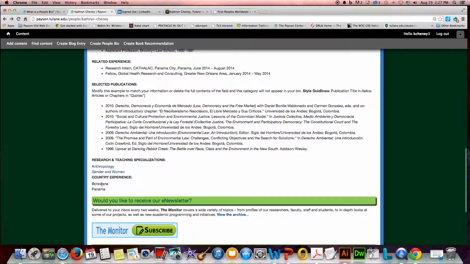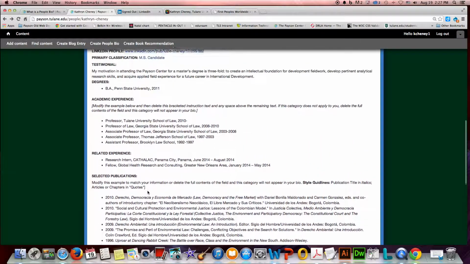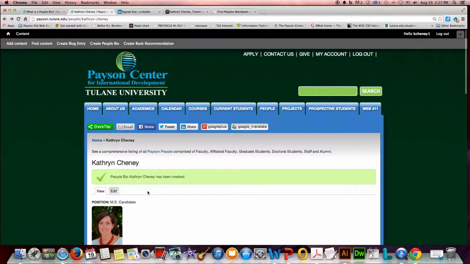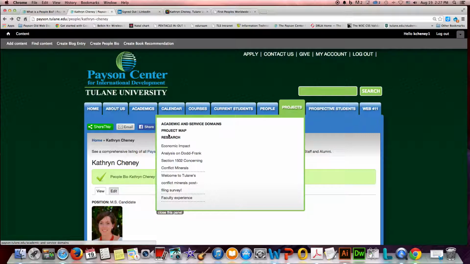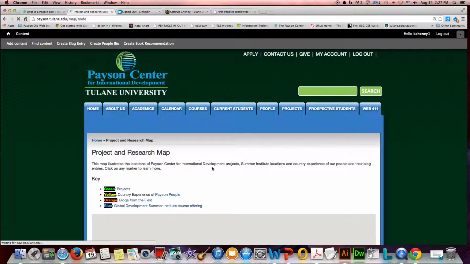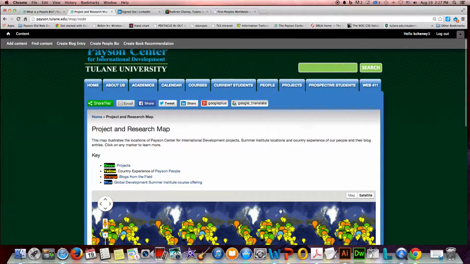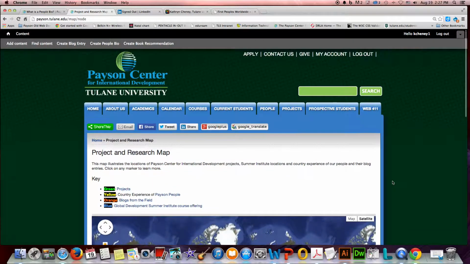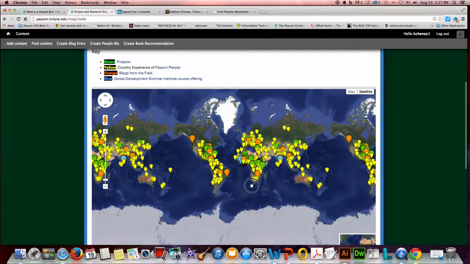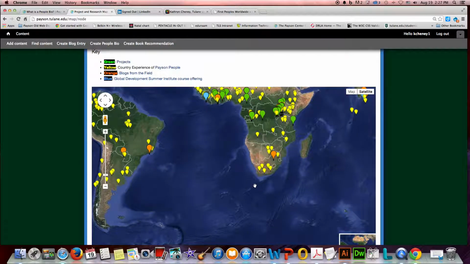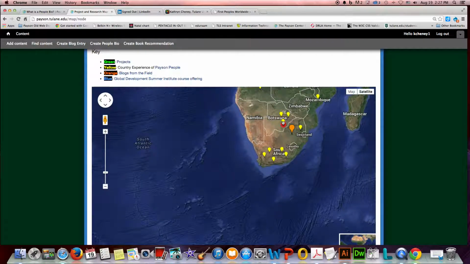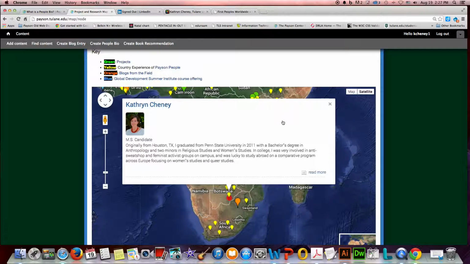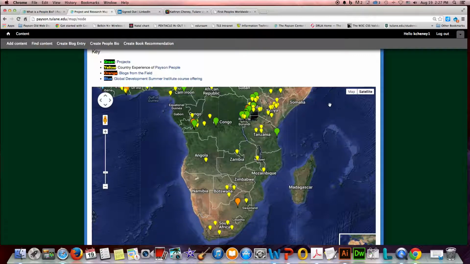Now, these aren't links to the map, but if I come to our project map, just to make sure it worked, of course this is the full world here. So if I double click in and come in on Botswana, let's see if it worked. I came in down towards the bottom of the country. Oh, there she is, Catherine Cheney. So you're actually doing a little more than you think you are just by filling out that form. Your information is going into different locations.